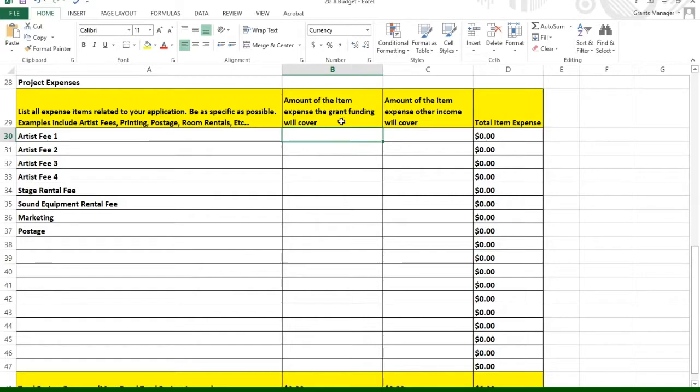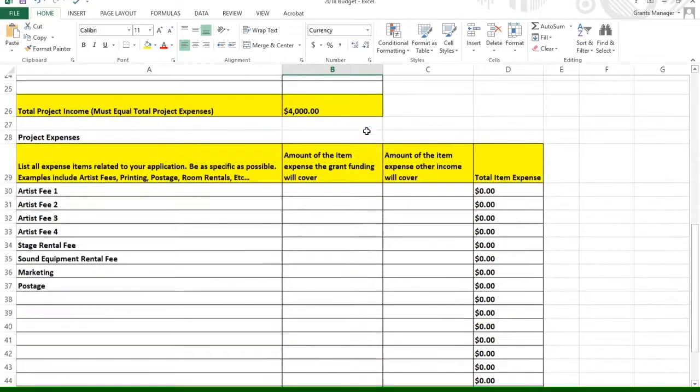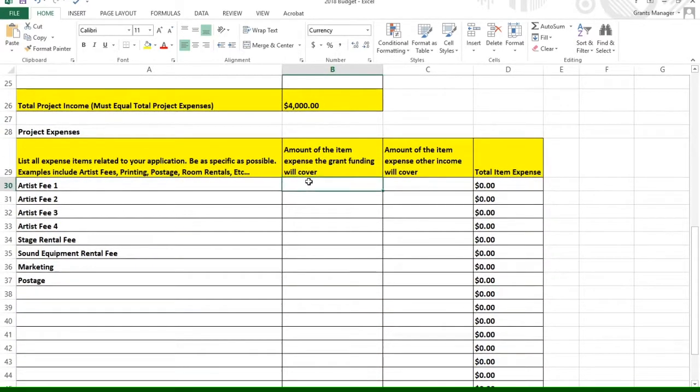And so this left-hand column is where you're going to put in the amount that the grant funding will cover. So remember, I'm requesting $3,000. So this amount of $3,000 needs to be showing up in this particular column. I'm going to use $1,000 of that grant for artist fee number 1, and $1,000 for artist fee number 2. And I'm going to split up the remaining $1,000, $500 each between the other two artists. So that totals now $3,000.